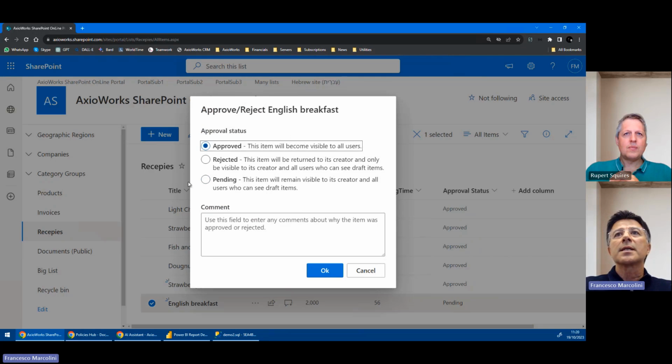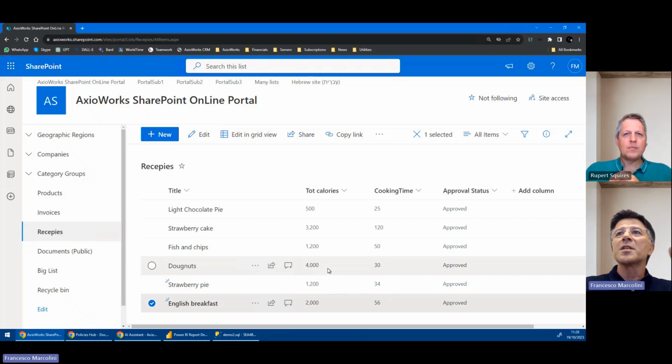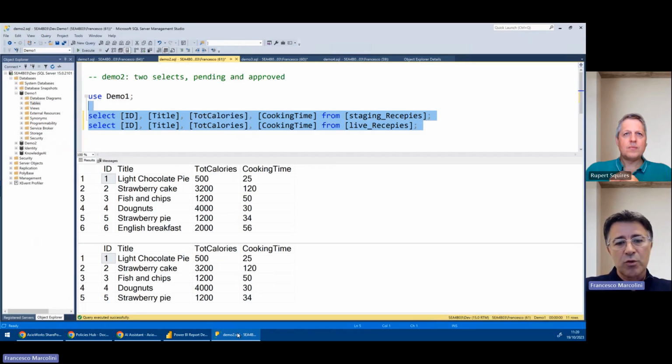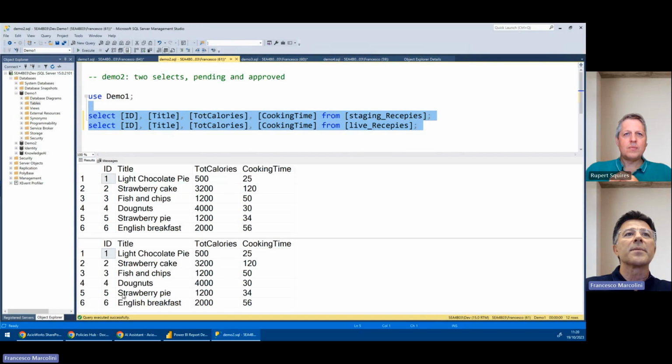So I go here, I select approve. At this point, no changes are done to the data, just the approval. There is no manual intervention that needs to be done. You give it a few seconds and you will see that SQL List automatically will publish it to the live database, and there it is.